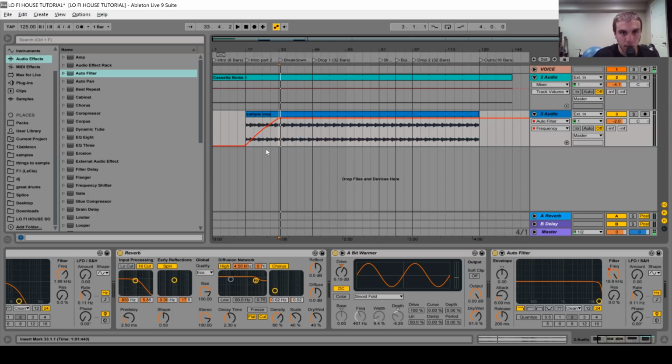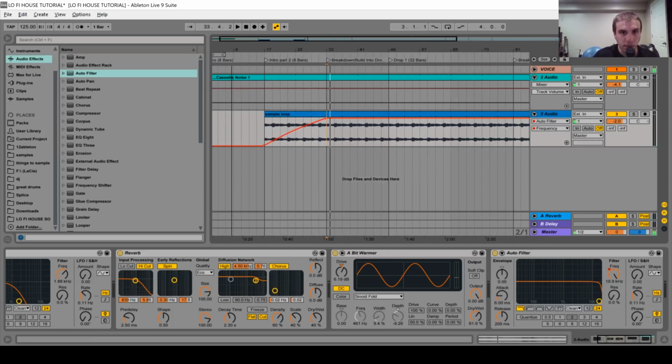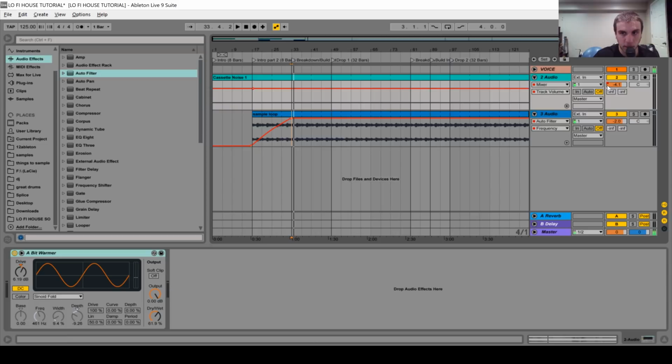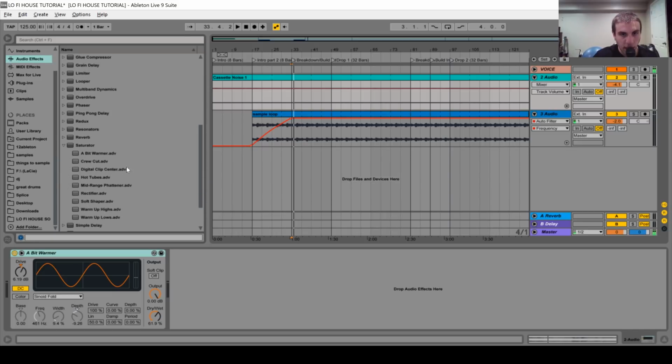Okay, great. So what I've done is I turned the cassette noise down a little bit in volume and put the A Bit Warmer Saturator preset on there. And what that does is give it a little bit more crunch, a little bit more texture, makes it a little bit warmer. Just really pulls it all together. So that sounds like this.